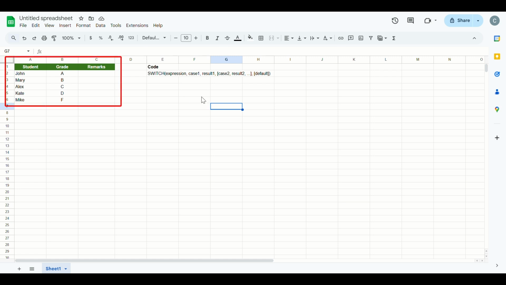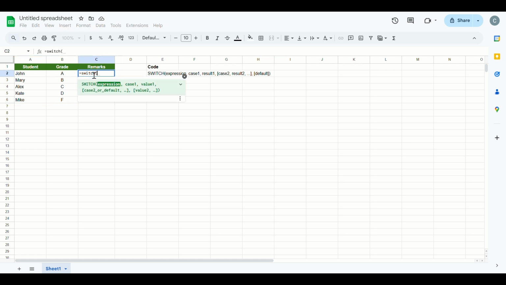Next, I have a table here with student name and grade, and now I will use the SWITCH formula to create automatic remarks. This helps categorize grades instantly without typing them manually.